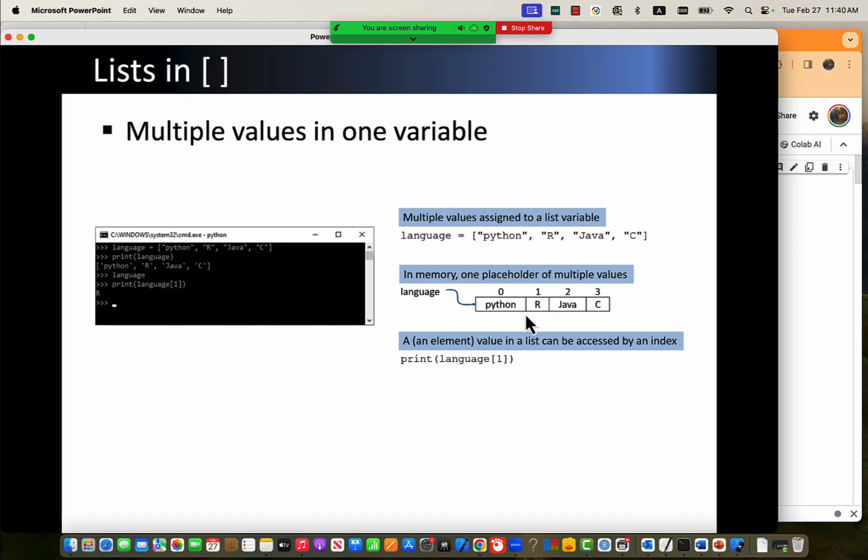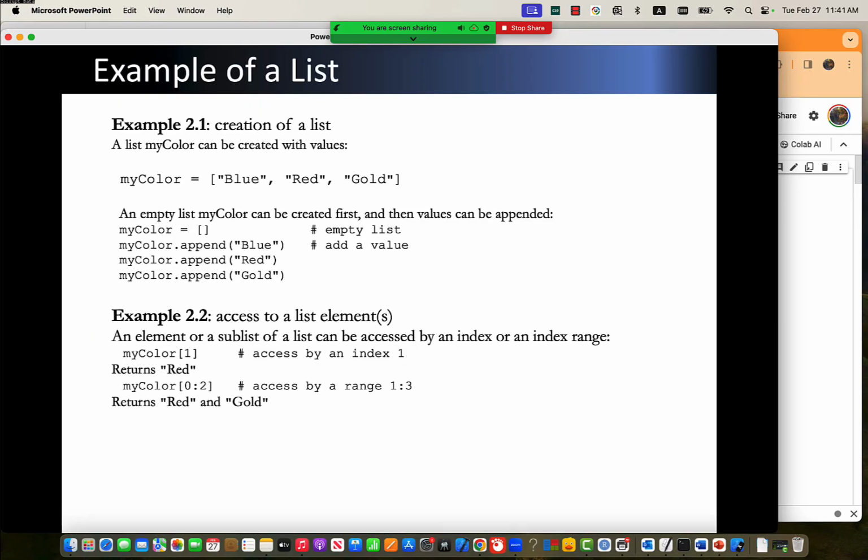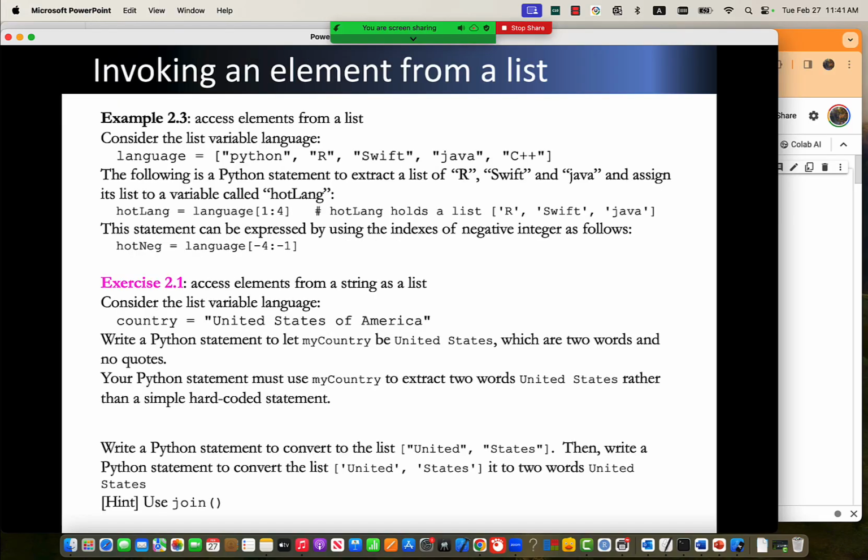Once you have this in your memory, how can you access it? As I said, because we have an index here, if we say language within the square bracket, the index number 1, then that will point to the second element in this container, which is R. If you want to access the first element, then you need to put 0 here. So lots of examples may be possible.